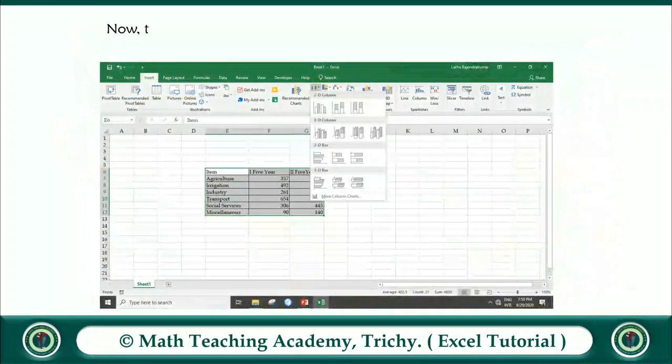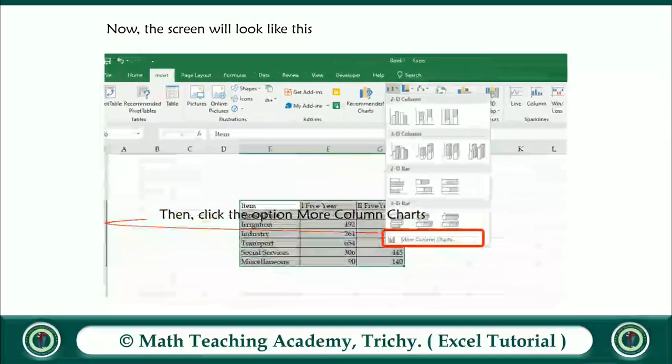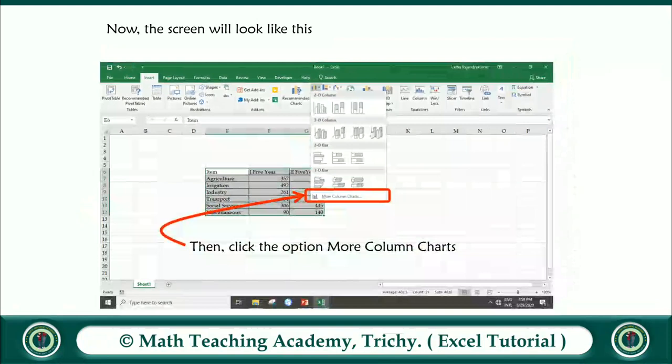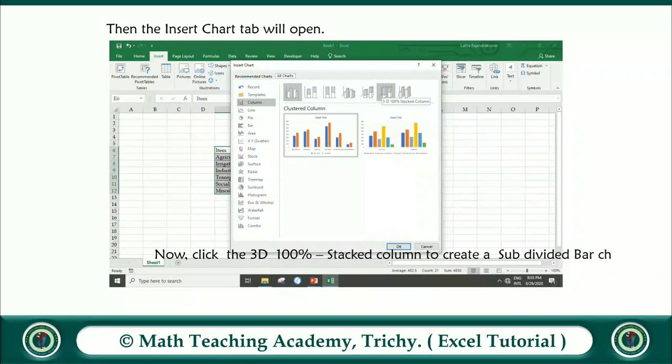Now the screen will look like this. There you can find the option more column charts. Click here the option more column charts. So this is the option more column chart. Click here. Then what will happen is this screen will open. The insert chart tab will open. Now click the 3D 100% stacked column to create a subdivided bar chart.